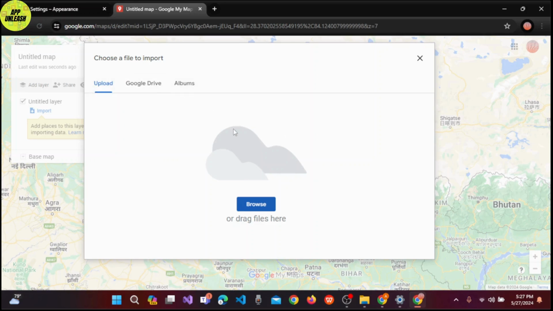So after importing the GPX files to Google Maps, you can easily view all that GPX file on your Google Map. You can also open that GPX file on your mobile device or Android device as well. So this was the way you can import GPX file to Google Maps. After following all the steps, you can easily import GPX files to Google Map.